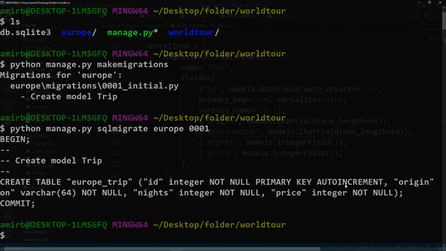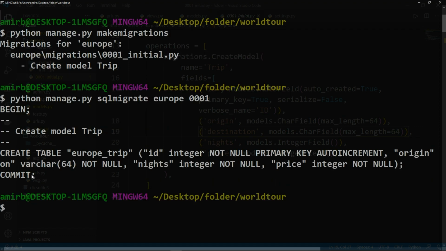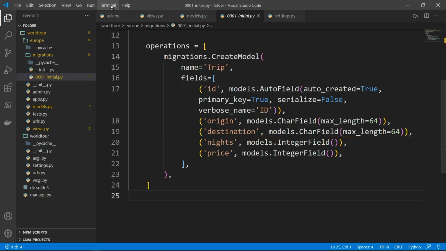AUTOINCREMENT, which means that it will be incremented automatically. I don't have to add an ID each time for the record. Then origin, varchar 64 NOT NULL, nights, integer NOT NULL, price, integer NOT NULL. Then followed by COMMIT, which means save or commit these changes and I'm done. And origin and destination should be here. I think it's not well presented in bash, so let me actually show it to you here in the terminal.